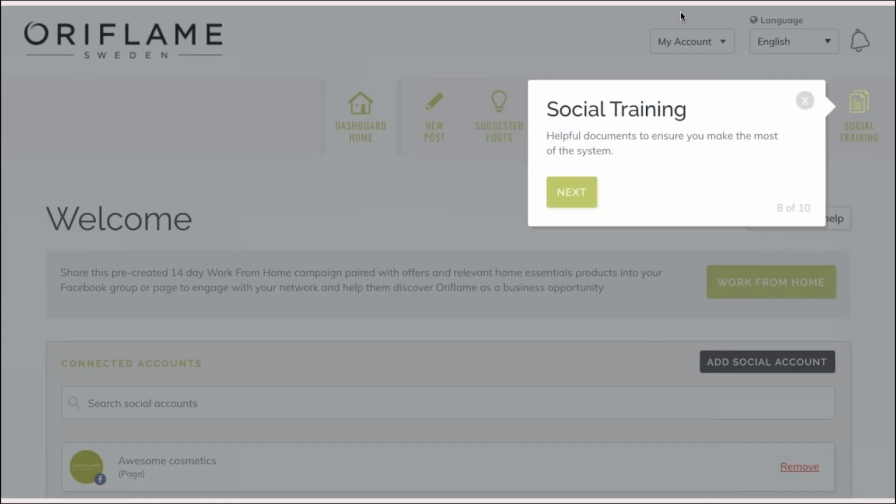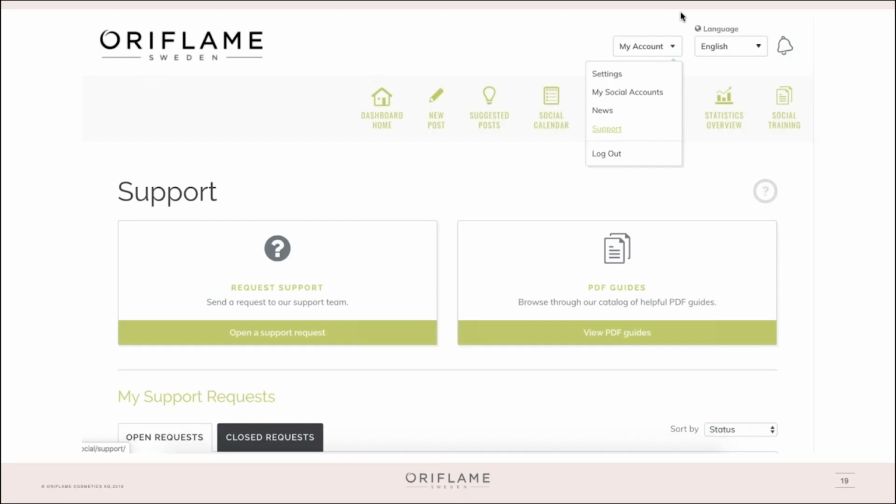And social training, it's where you can find really helpful PDFs, not just on how to use Oriflame Social if you're getting stuck with setting up your groups and your pages, but also just general social media tips and know-how. It's a really good area to show you where to go.